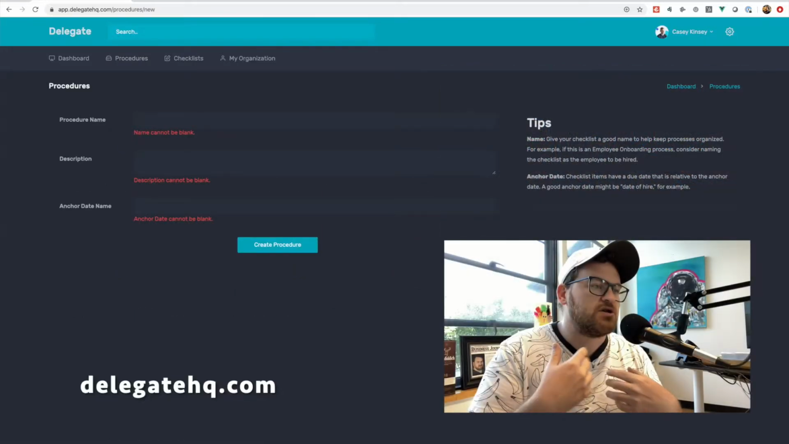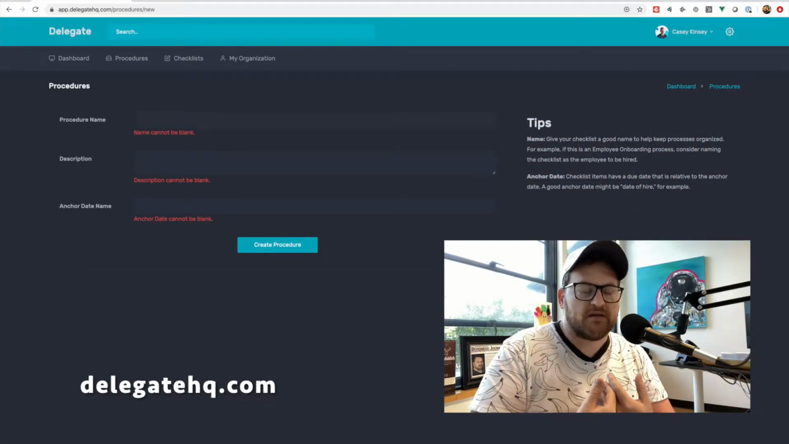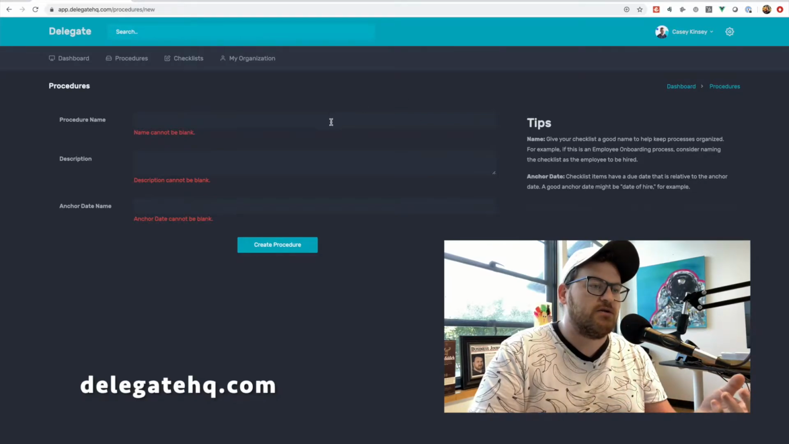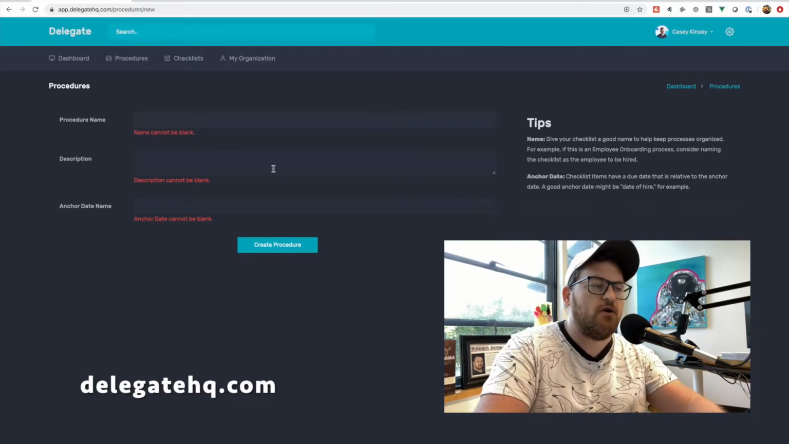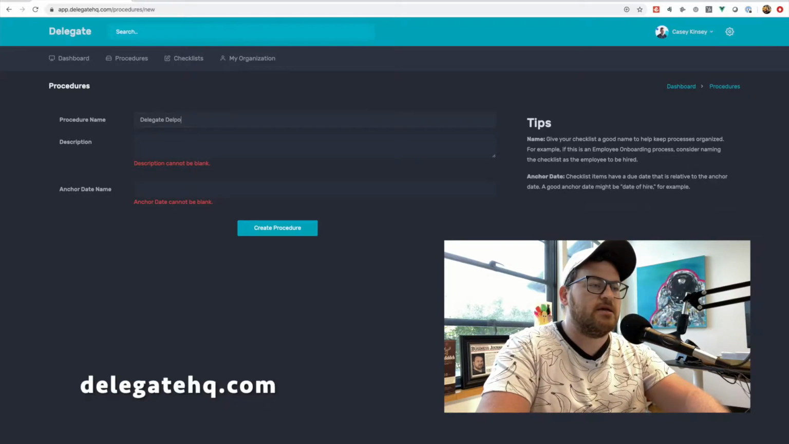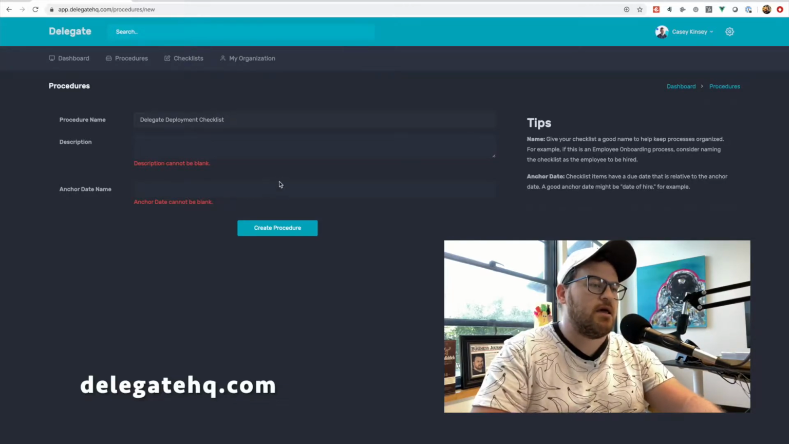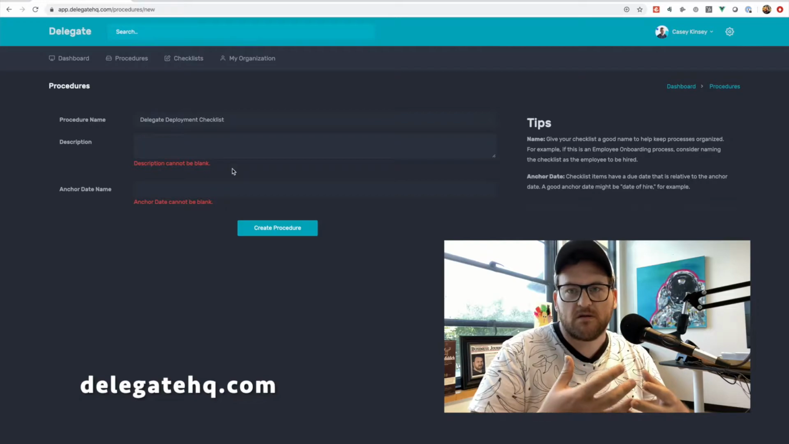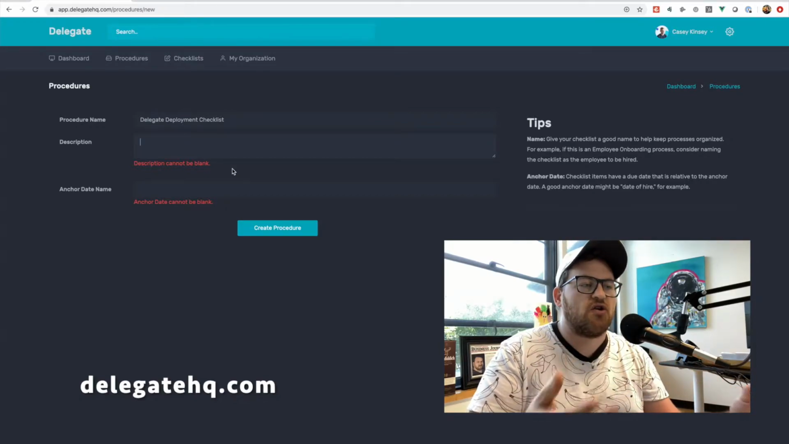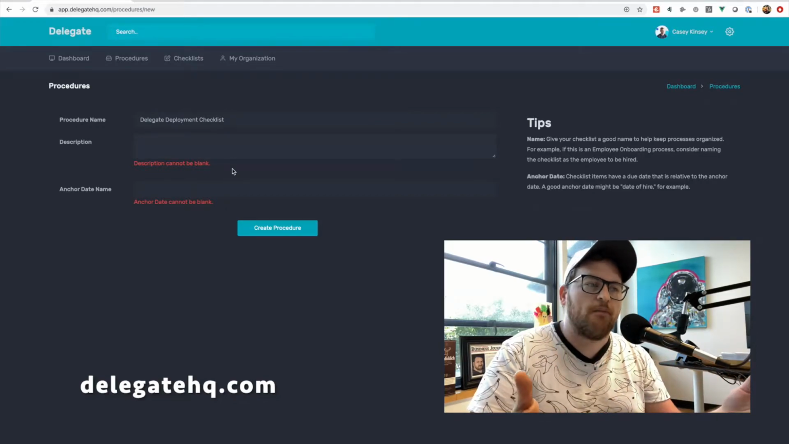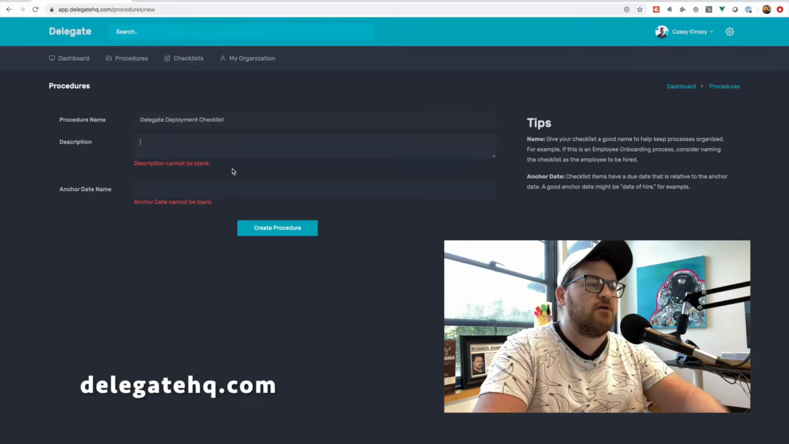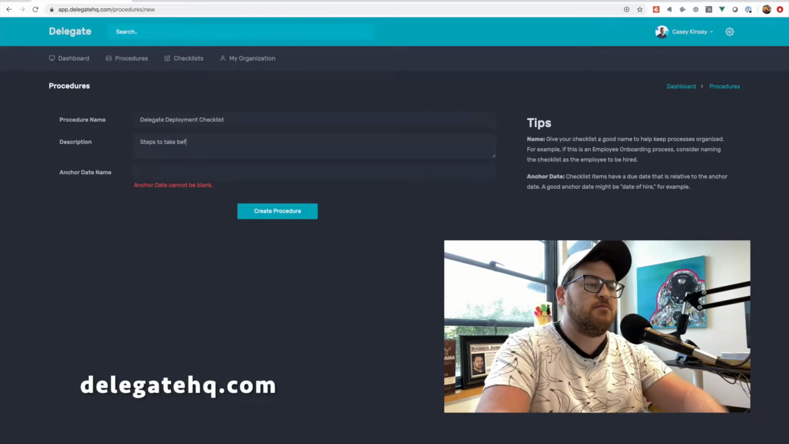So when you start with a new procedure, you're going to need three pieces of information. First, you're going to want to name the procedure. So we're going to call this the Delegate Deployment Checklist. And we want to give it a description. So the other people on your team, when they go to start a process, a good description helps identify what it is. So these are the steps to take before deploying a new version of the Delegate application.